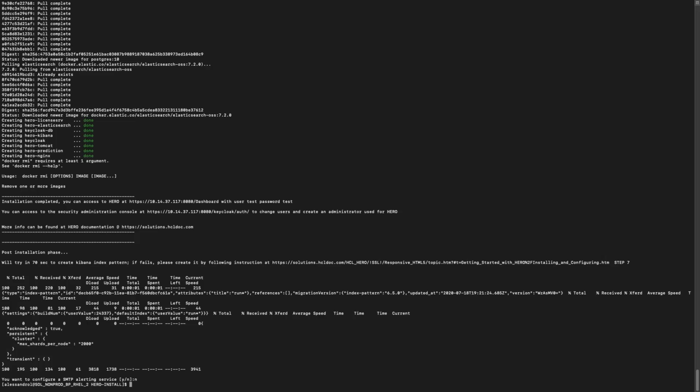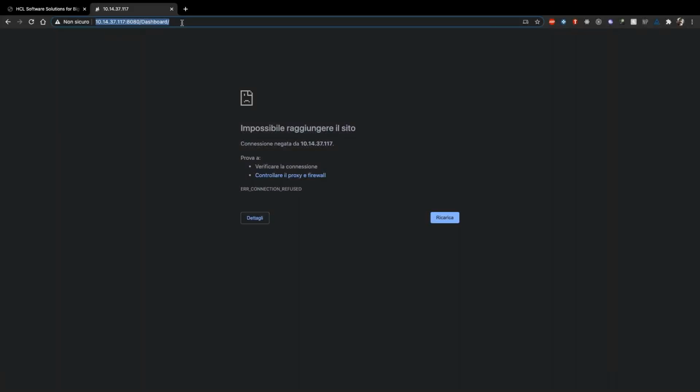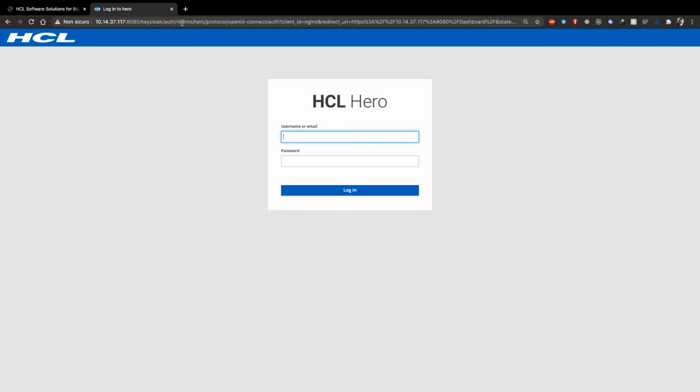Of course, this does not mean that the alerting service is blocked forever. I can add this information at a later moment, and inside the Hero documentation, we will have all the steps required for doing this. Now, let's go back to our browser and enter our Hero UI to check that everything is working. We can just click enter, and we see the login page of Hero. This means that the installation has been completed.